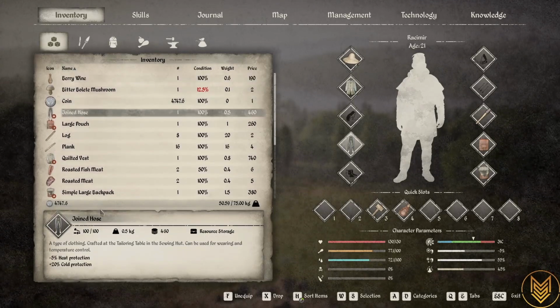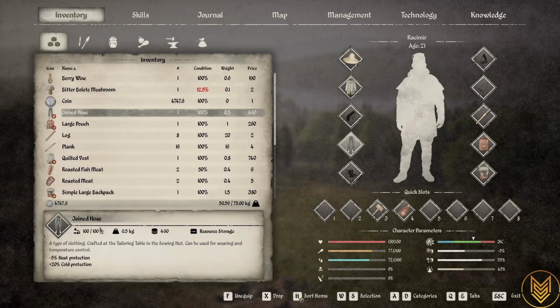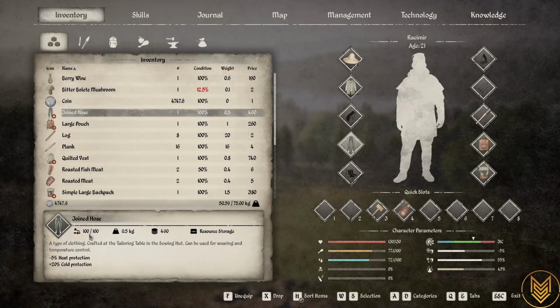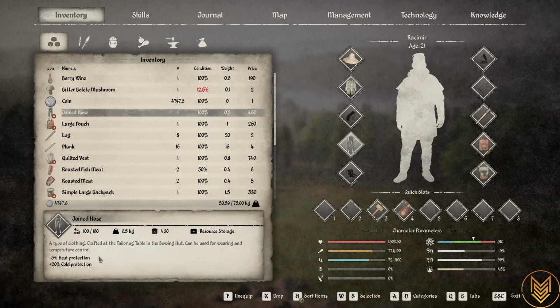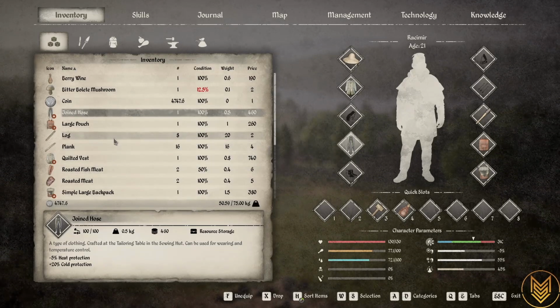When you click on any item, on the bottom left-hand side, it tells you a description of that item. It tells you its name, it tells you what it's used for, and so on. Very useful to do that.